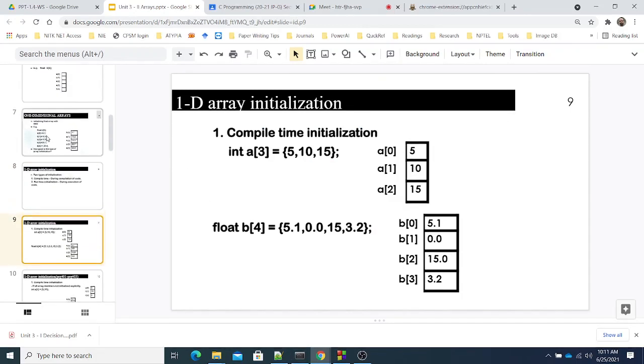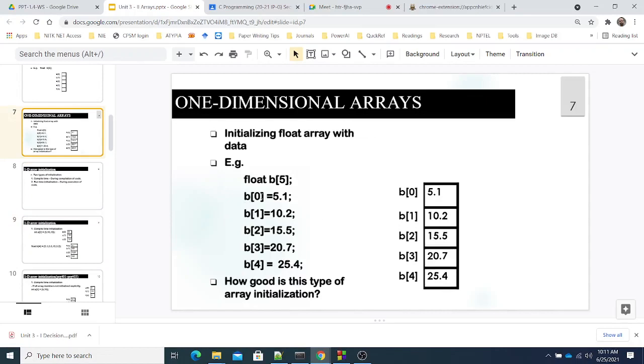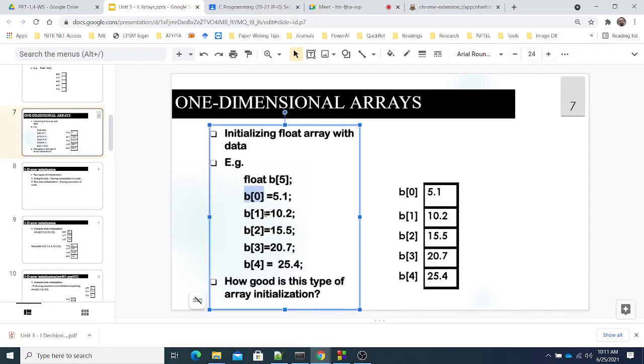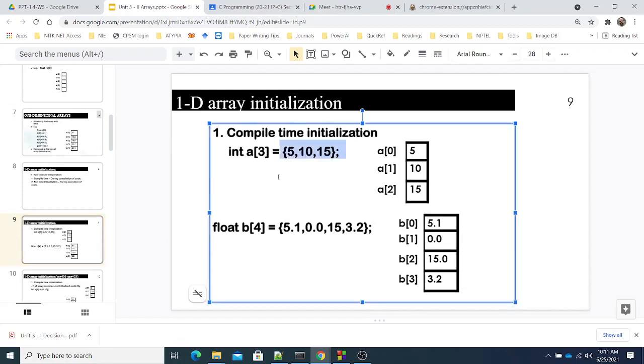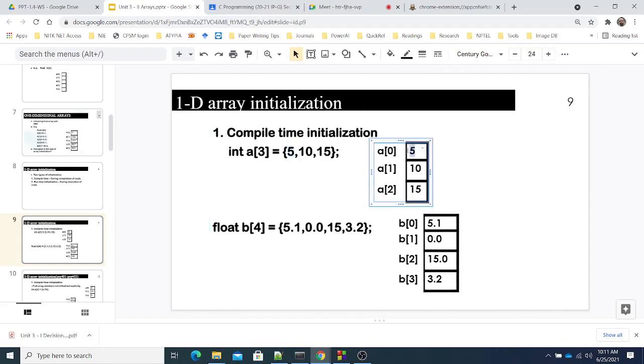One we already saw. If we know the values, individually take up each element in the array, b[0], b[1], etc., and assign it. The other way of compile time initialization is using curly braces, directly assigning int a[3] = {5, 10, 15}. My array a[3] means 3 elements are there in the array: a[0], a[1] and a[2]. Then when I am doing it, 5 will be stored in a[0], 10 will be stored in a[1], 15 will be stored in a[2].